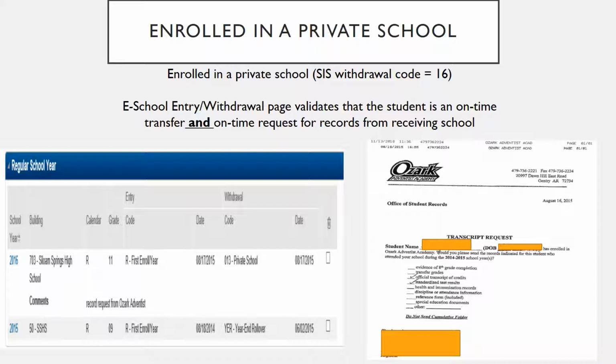Enrolled in a private school. If a student withdrew to go to a private school, they must withdraw with the code 16. Acceptable documentation is an eSchool entry withdrawal page that validates that the student is on time and an on-time request for records from the receiving school.